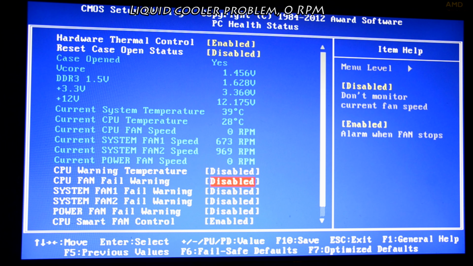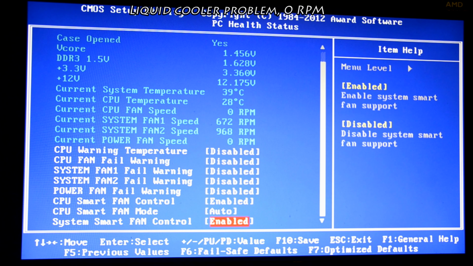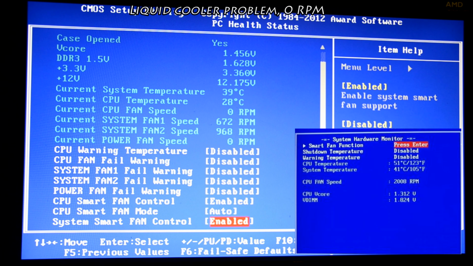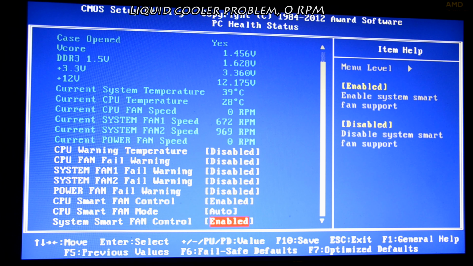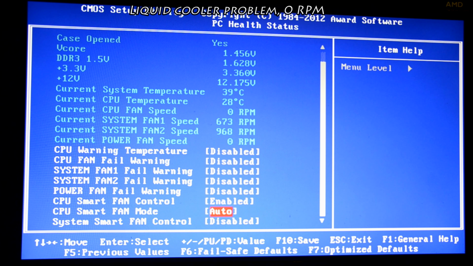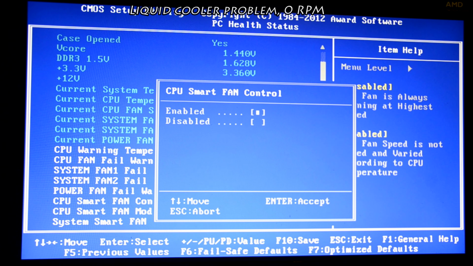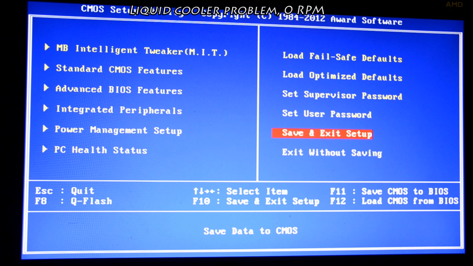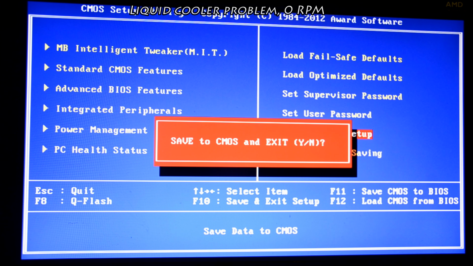Okay, we look for two settings. Start at the bottom, system smart fan. That is typically used by AMD. They call it system smart fan control. What it does is, the higher the temperature, the higher the fans are spinning. It's enabled and that's not good. You must disable it, so no interaction with the system smart fan control. Disable. Right, and there's another one, CPU smart fan control. Also disable. And that's it. Escape, save and exit setup. So you save these settings into the BIOS.